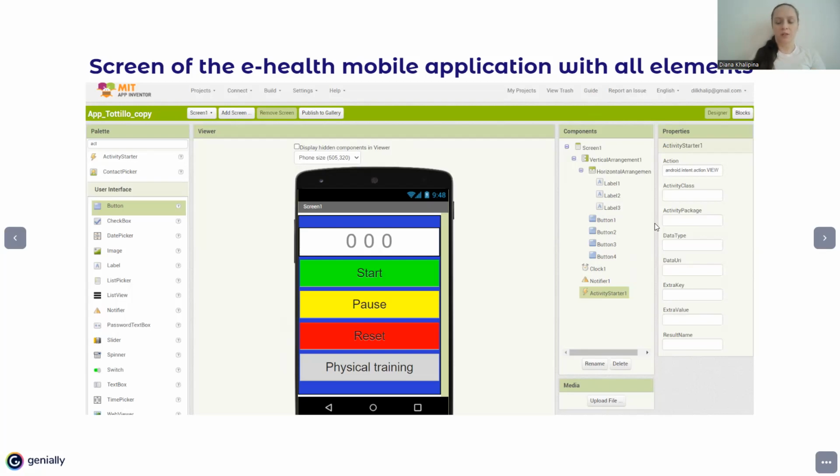So here is how it looks, and you can see that in Components we also have under the buttons the clock, notifier, and activity starter. These three elements are not seen, but they are there, and they are very important for the timer, for the automatic message, and for opening YouTube.